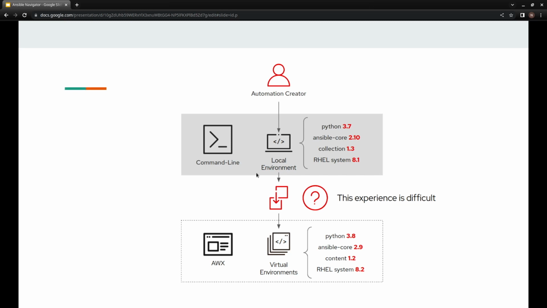So a playbook writer may have Python 3 and some version of Ansible core, which is the latest and greatest, on their local environment, on their workstation or laptop. But the AWS may be something much older, right? Which is much more stable in terms of Ansible core.